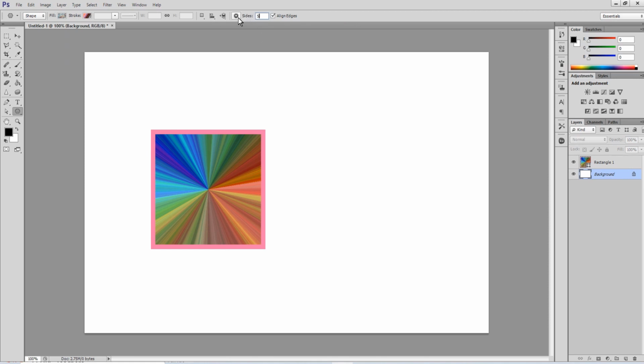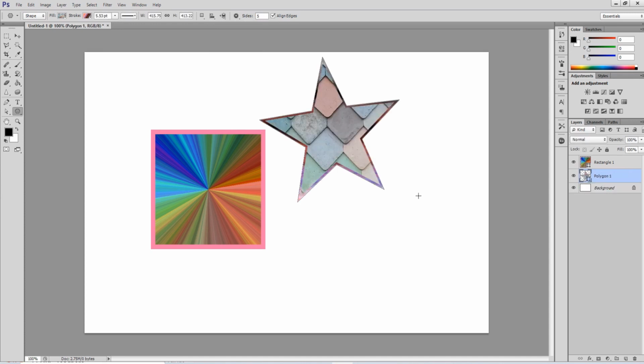Now you notice this is a new button. If you click here, you will find if you want to draw a polygon or you want to draw a star. If you want to draw a star, you can click here. It will change to a star option. Polygon, that means a five-sided or five-cornered star will be drawn. Drag and see. A star has been drawn with a pattern as a fill and gradient as a stroke.